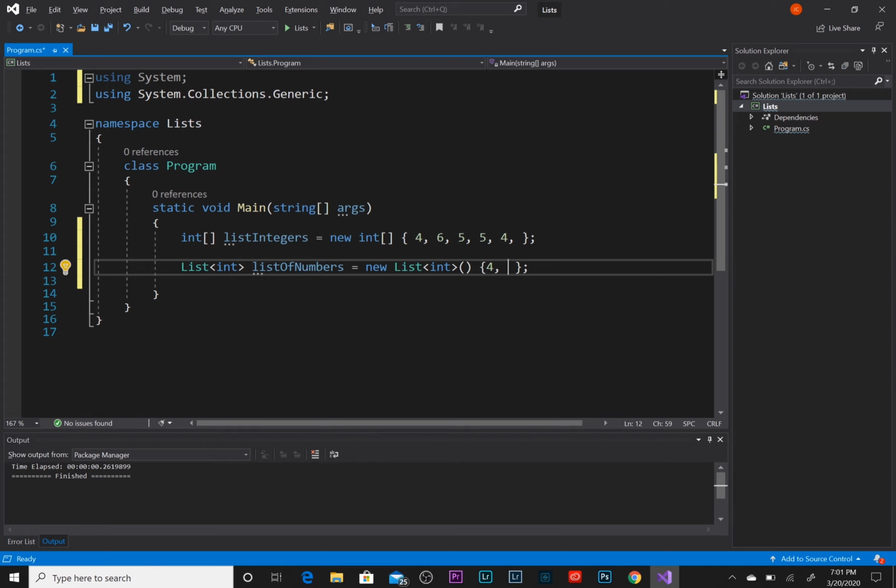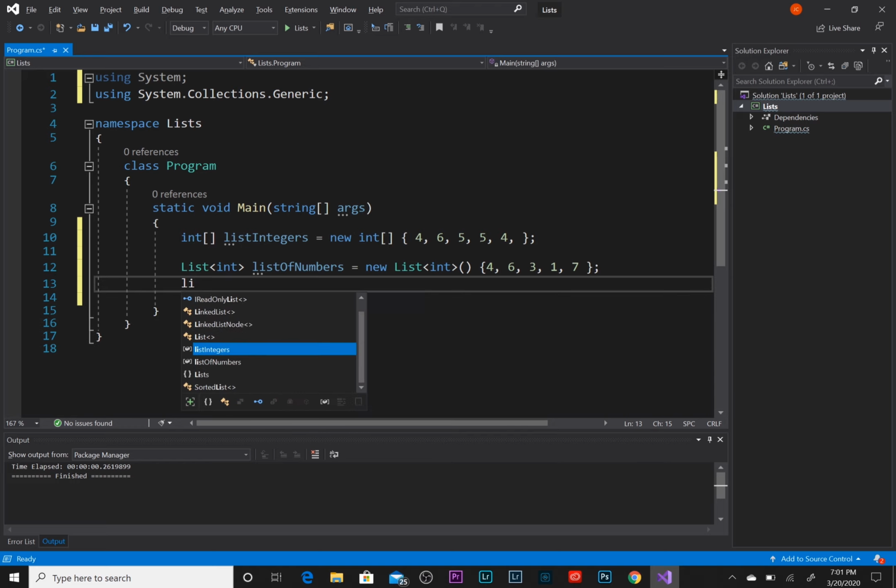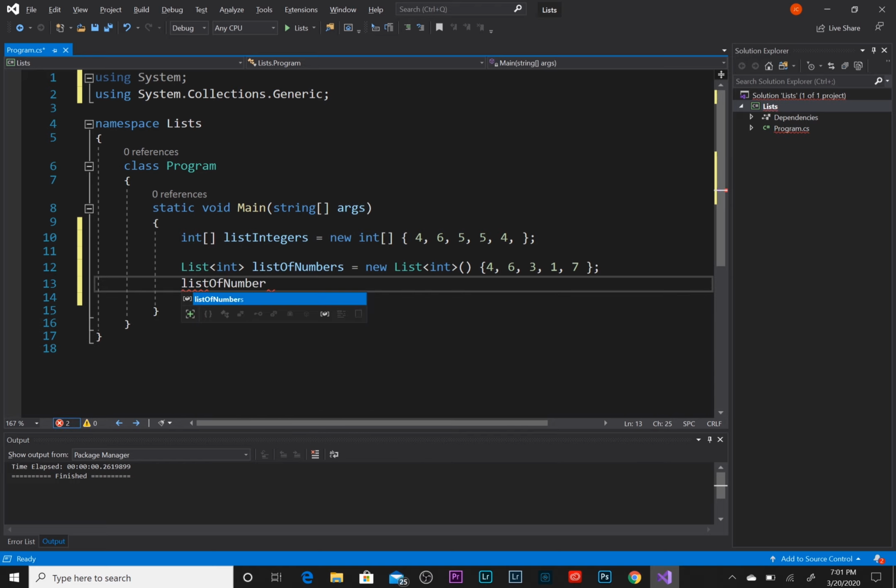But with a list of numbers, you can do the same thing, but you can also manipulate the data that's in it. Or you can manipulate the list itself, sorry. After you're done, you can go ahead and call list of numbers and call the add method on it, which allows you to add a number after instantiating the list.